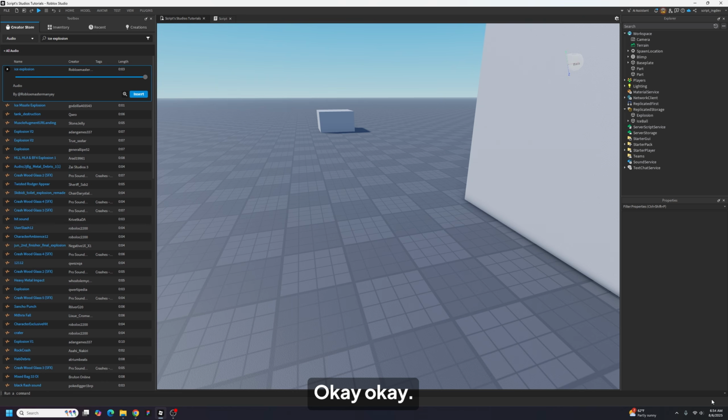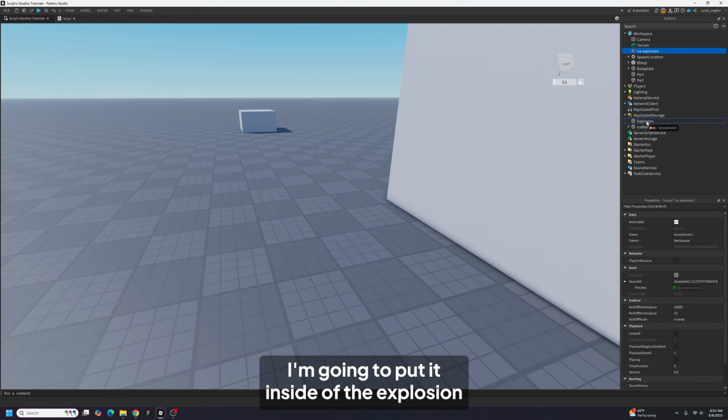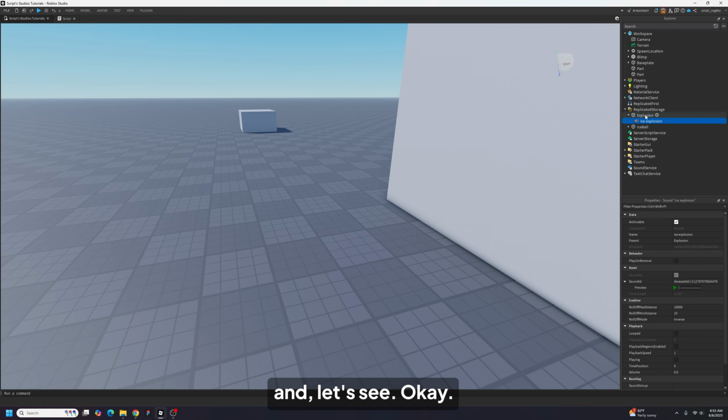Okay, I don't think you guys could hear that, so let me adjust my sound. All right, let's try that again. Okay, that's pretty good. All right, let's do this one. All right, so here's the ice explosion. I'm going to put it inside of the explosion, and let's see.